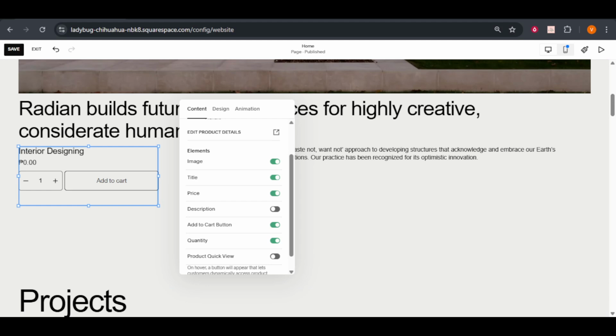And that's it. You've successfully added an Add to Cart button to your Squarespace site. This small but crucial feature not only enhances the functionality of your online store, but also helps in boosting sales by making the purchasing process as simple and straightforward as possible for your customers. Remember, a seamless shopping experience is key to retaining customers and encouraging repeat business.